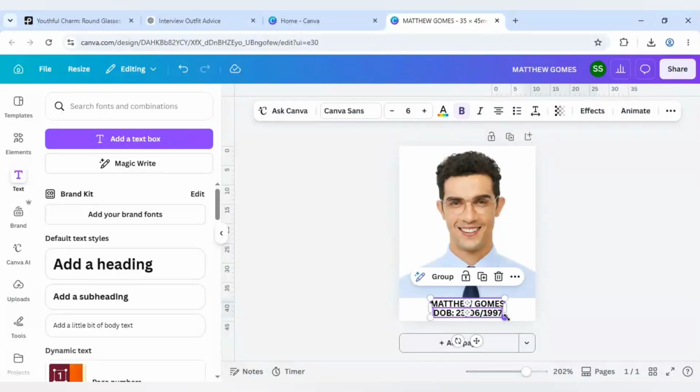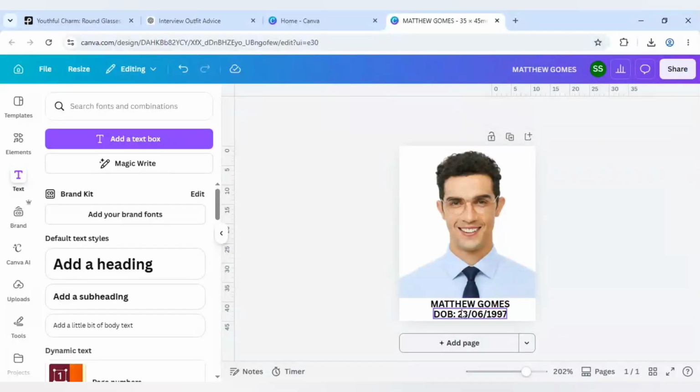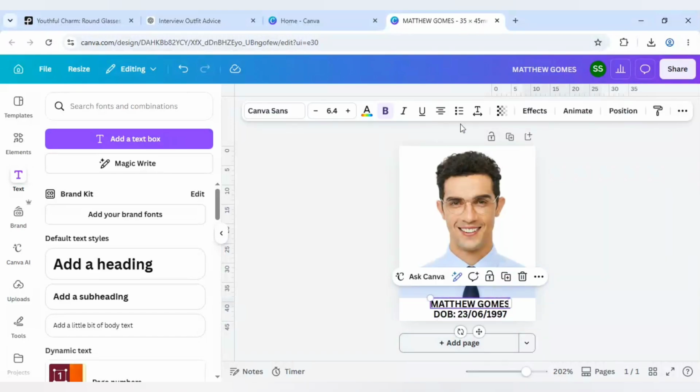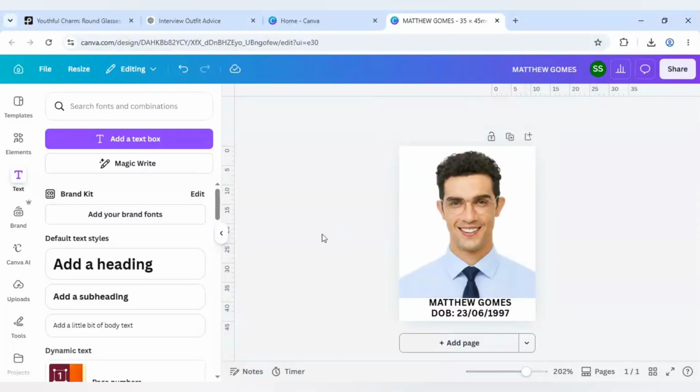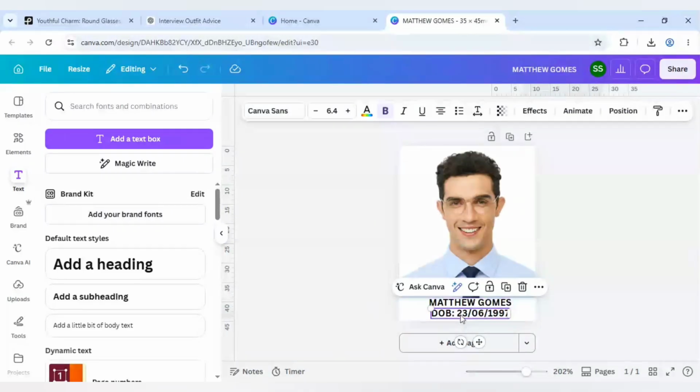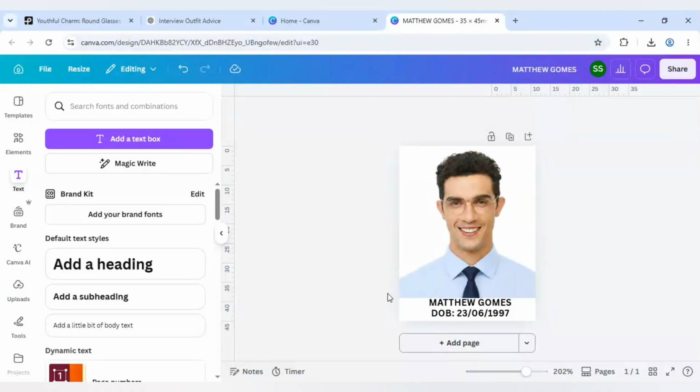Okay, so let's make it slightly bigger, and here it is ready. So if it looks like it is coming too close, you can just use the letter spacing here, so that the letters are slightly spaced like this, and follow the same for this one also. So this one is also 30. Okay, 37. So both sizes are done here.